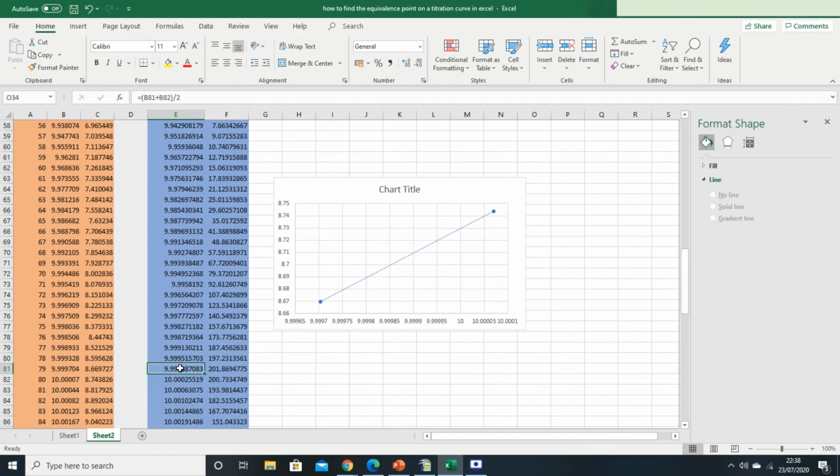So your volume is going to be this value, and your pH is going to be about 8.7 when you read that off. I hope this video was helpful to you, and you now know how to find your equivalence point on a titration graph.